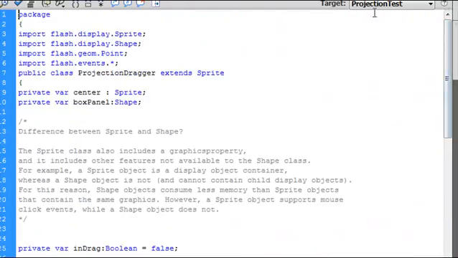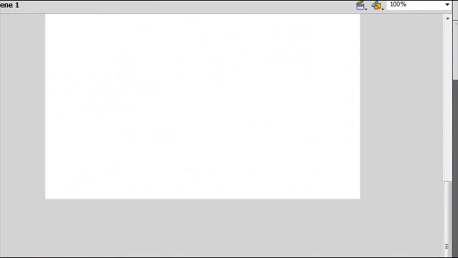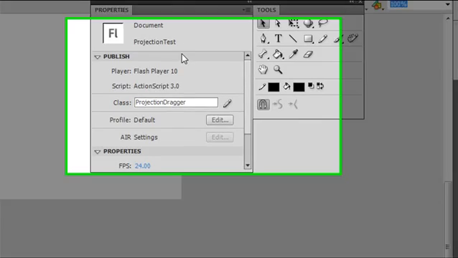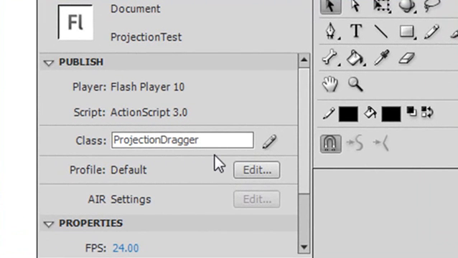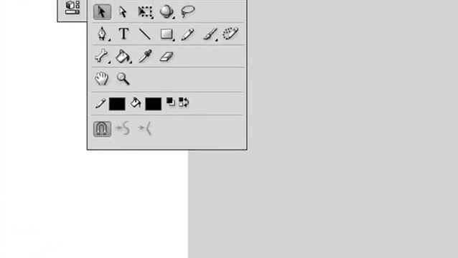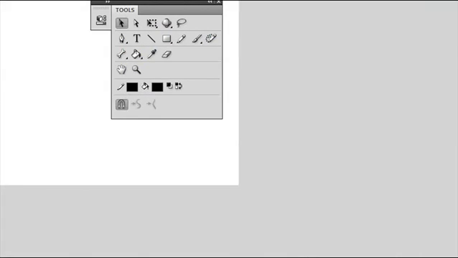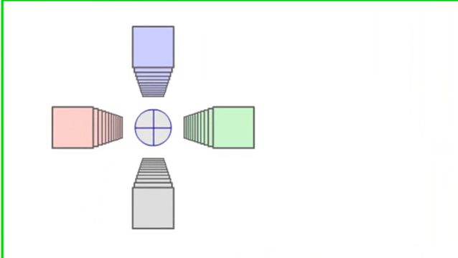AS3, save that file, then create a FLA and put it in your document class. And in my document class, I saved this AS file as projection dragger, and then I put that in the document class, and then I ran the file. So let's go and run it and see what we get. And you get this really, really cool application.